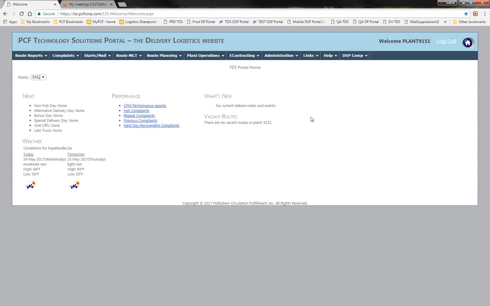We also have here what's new, where you could add in a note for everyone in the plant, or just to say, for instance, it's a rainy day and you want everybody to make sure that they speak to the carriers and tell them to double bag their papers or anything else you could add there. If you had any vacant routes, that list of vacant routes will show here, and you have the weather for today and tomorrow for your location. So that's pretty much what we went over yesterday.